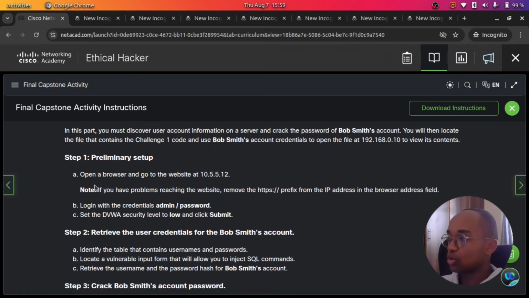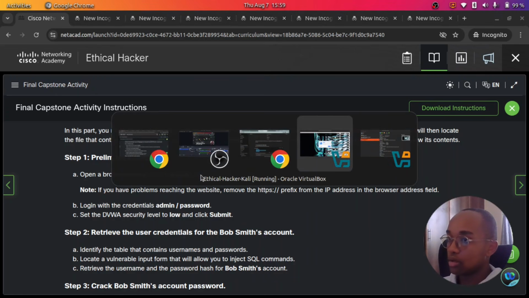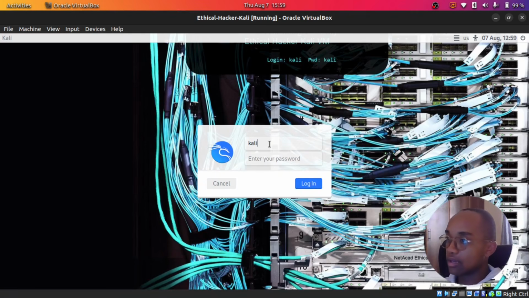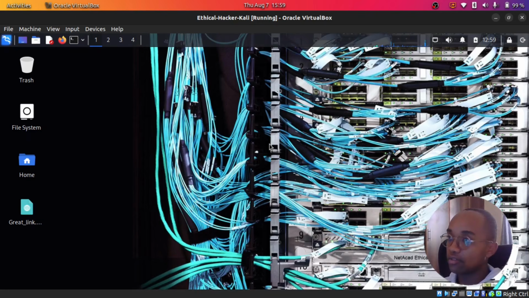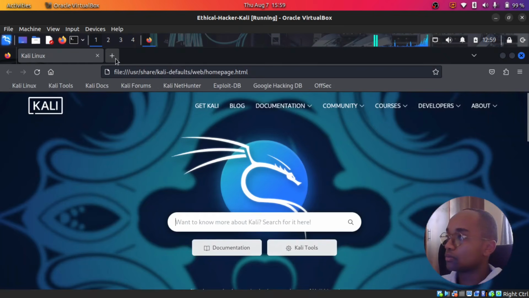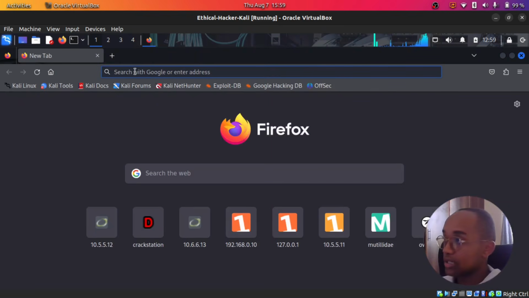We are being told that we should open a browser and go to this website. So what I'm going to do is just copy this IP address and navigate to my virtual machine. This is the Kali Linux VM that is being provided in this course. You can use any distribution that suits you, but it would be best if you used their own so that you can follow along. I'm going to open up Mozilla and navigate to that address. So paste it here.